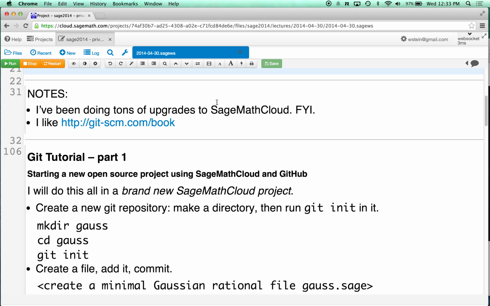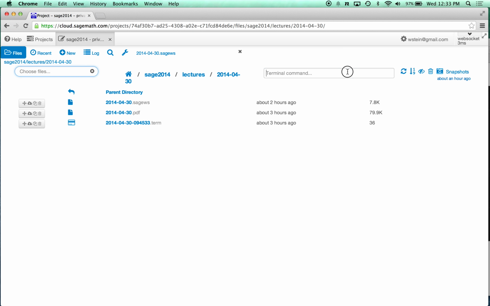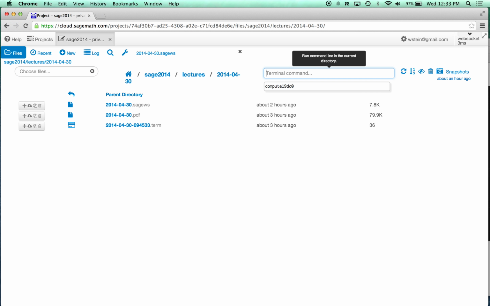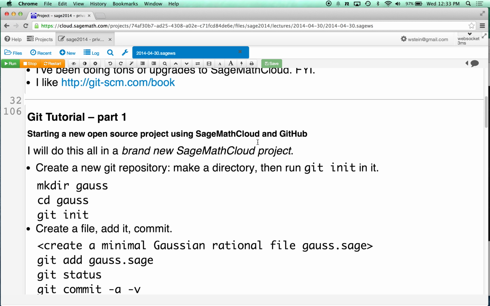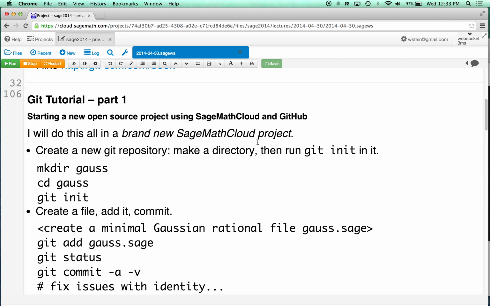If you want to know where a project's running, you type hostname in a terminal or in this little thing that says terminal command. If it ends in DC0 or DC1, that means it's running at the University of Washington. If it ends in DC2 or higher, that means it's running at some data center owned by Google. And it can change if your project is moved due to maintenance or other things.